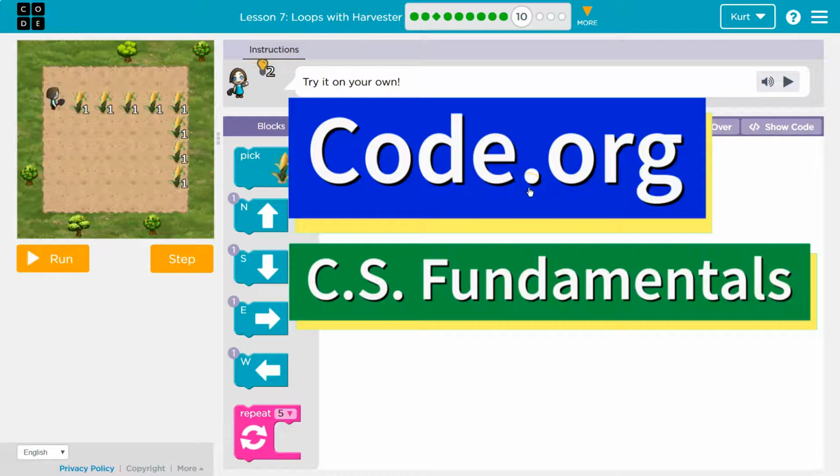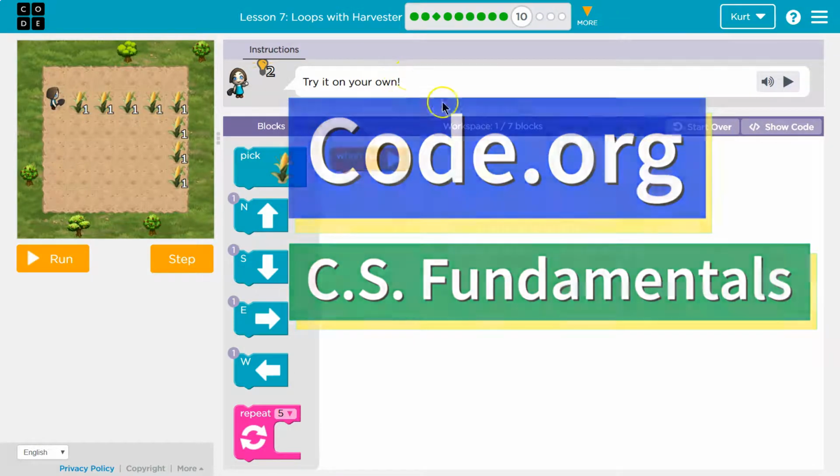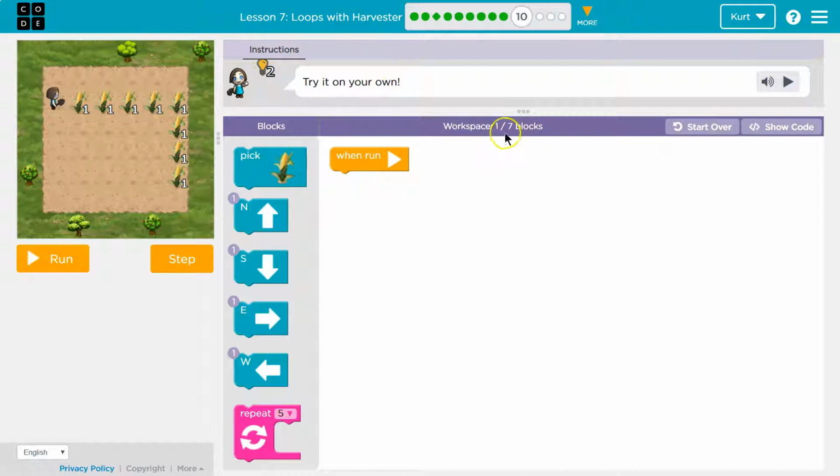This is code.org. Let's see what we're doing. Try it on your own. Okay, so this is very similar to what we've already done. So I have one block on the workspace, out of 7 that I can use. So it's wanting me to just use one of each direction, or at most one of the directions.